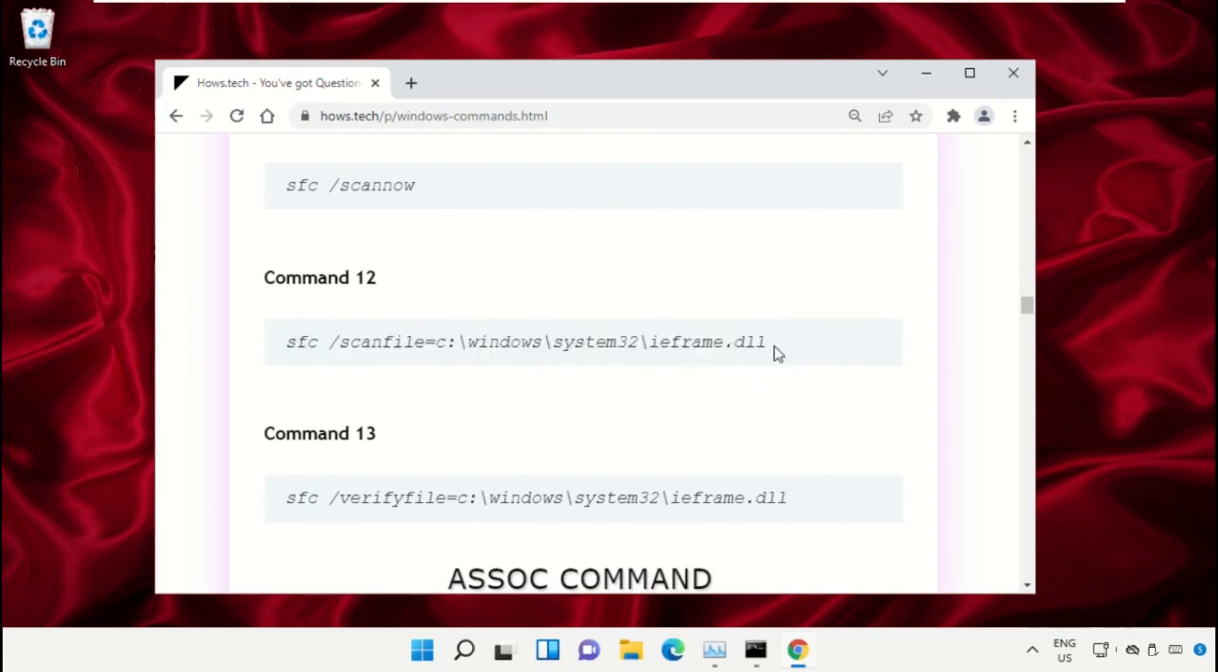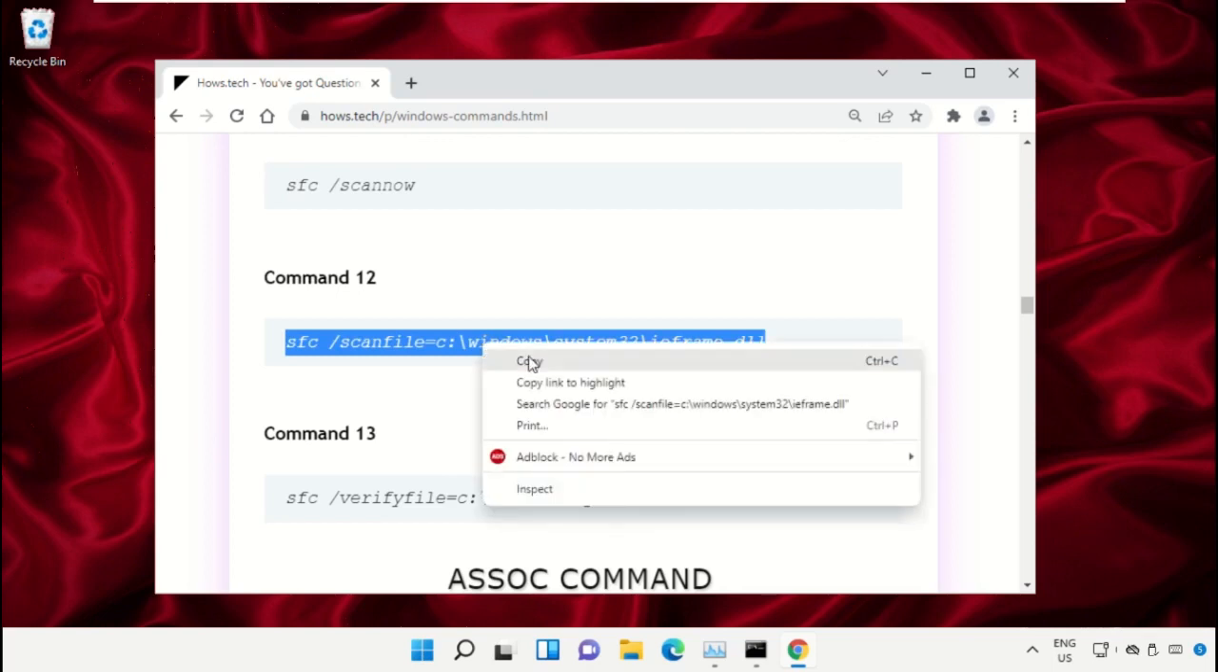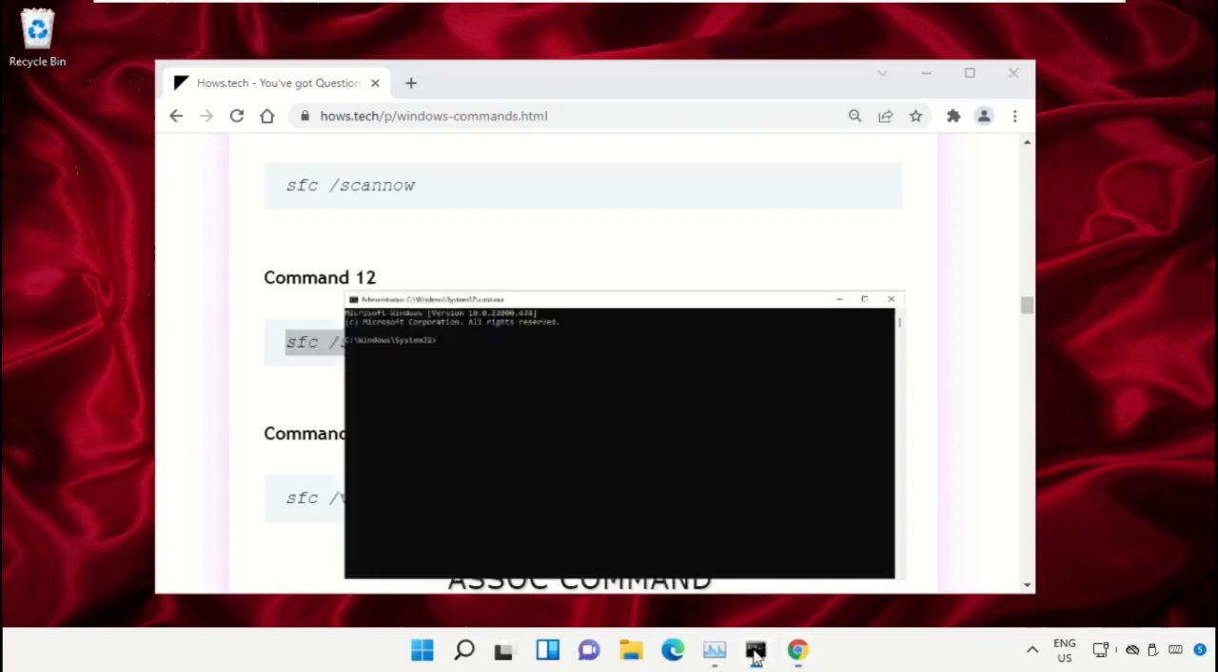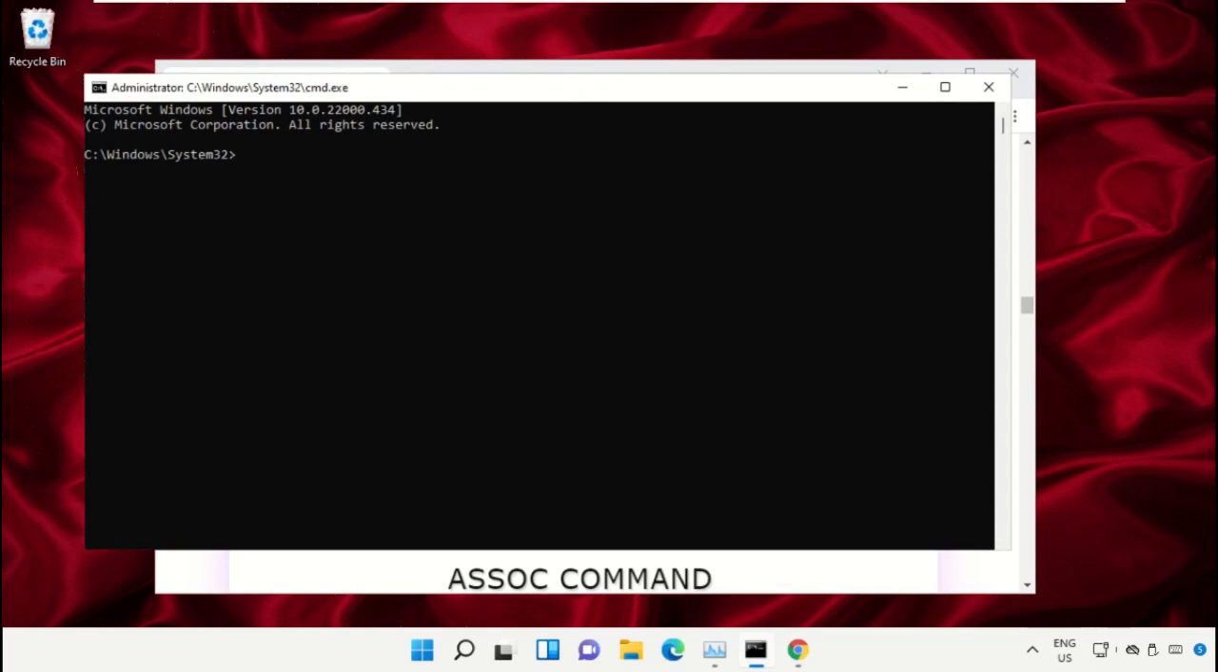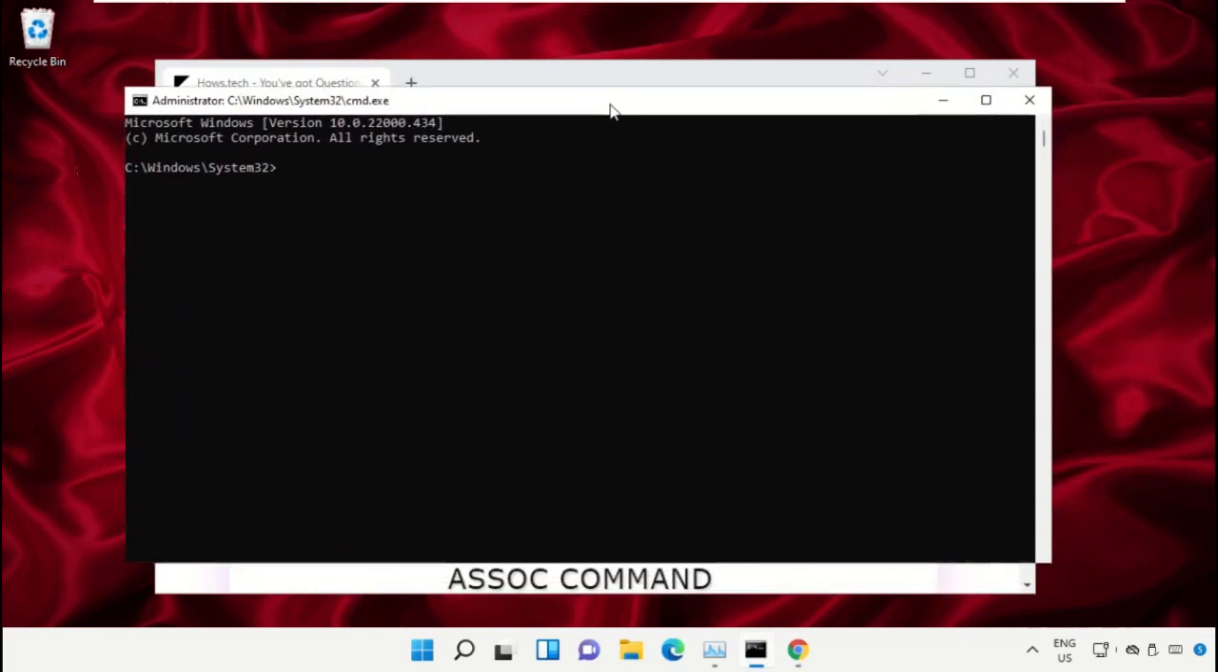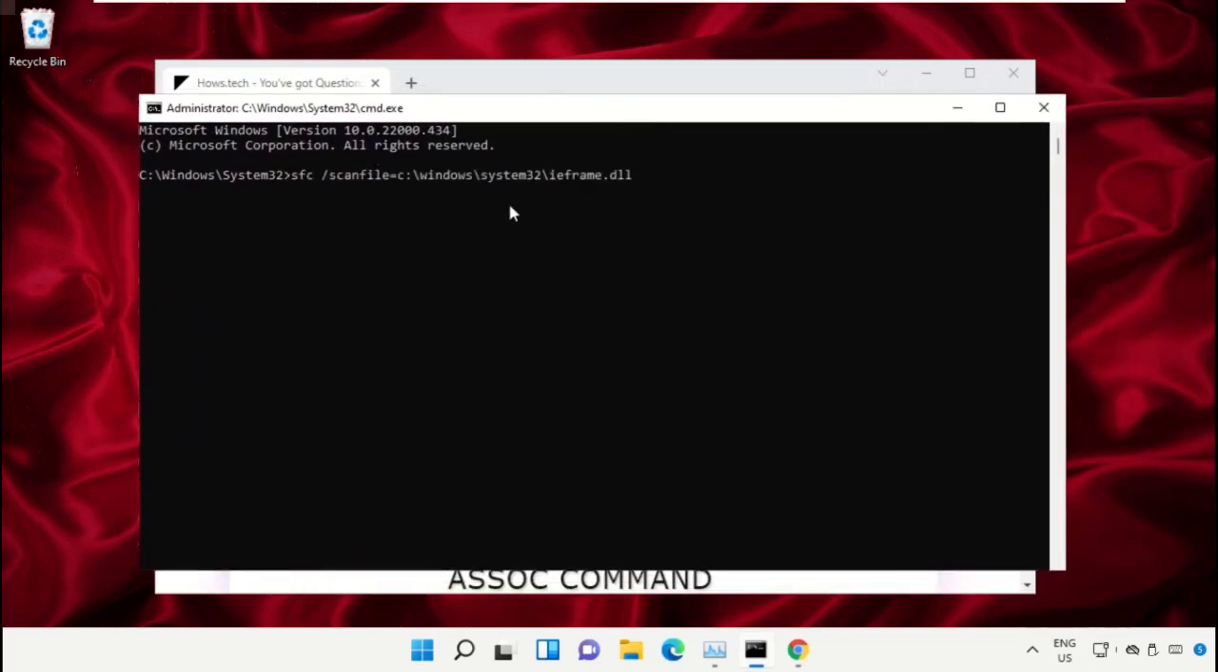simply click on this, right click and select copy. Now go back to command prompt window and right click on command prompt to paste and hit enter to execute it.